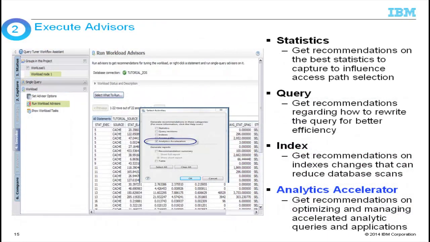Let's go into now executing my advisors. Once I've defined my workload, you can then run one or more of the advisors. So our statistics advisor gives you recommendations on best statistics to capture to influence the access plan selection. It gives you information on outdated statistics, conflicting statistics, and missing statistics. What conflicting means is that it could have been taken at 2 different time intervals. You do a reorg, it updates your index information but doesn't update your table information, and that could cause you conflicts. You can execute your query advisor, which gives you recommendations on how to rewrite your query for better efficiency.